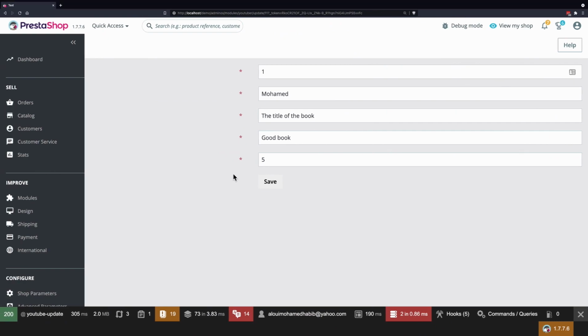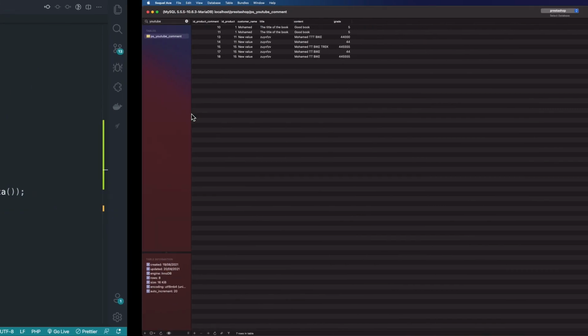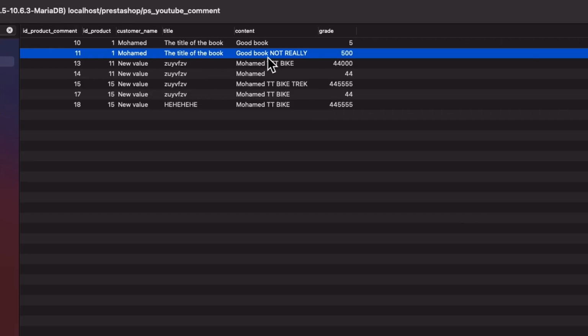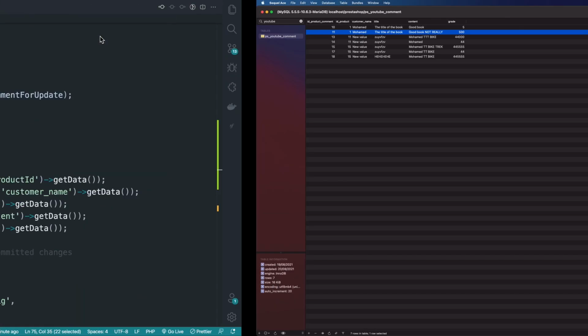So let's go ahead and do a quick test for our code here. So good book. And let's take this to 500, hit save. So everything went well. Let's go ahead and check the database. So this is it with the ID 11.